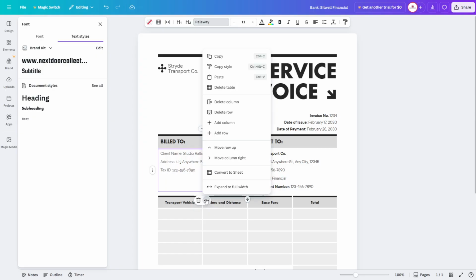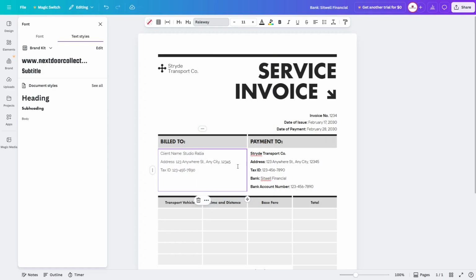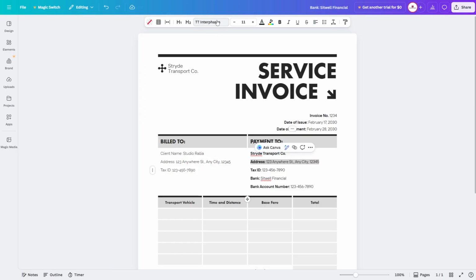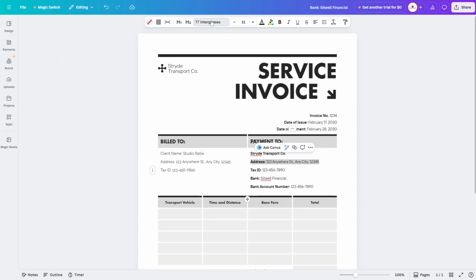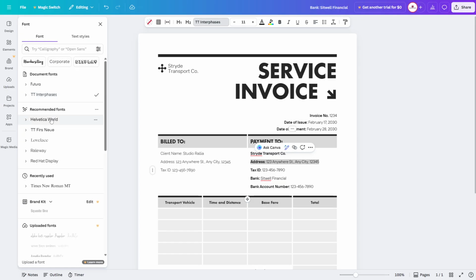This feature is especially powerful for presentations, reports, and multi-page documents where consistency really matters. By using this one-click method, you not only save time, but also make sure your project maintains a polished, professional look from start to finish.